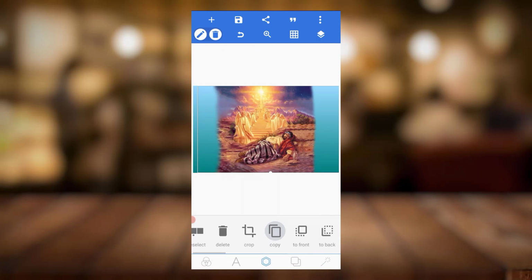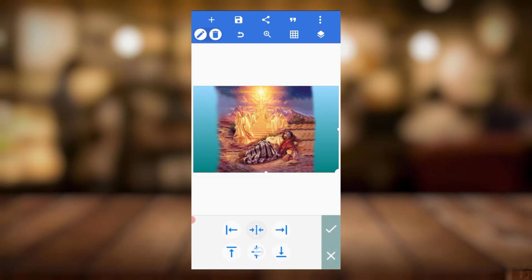Copy. I don't know why my copy is taking long. It's because of the size of the image anyway. I'll come here, also use relative position, and make sure it's there. Then I'll send it to the back, the one we just copied. Then we'll come to position and move it. You can see it's just spreading out.